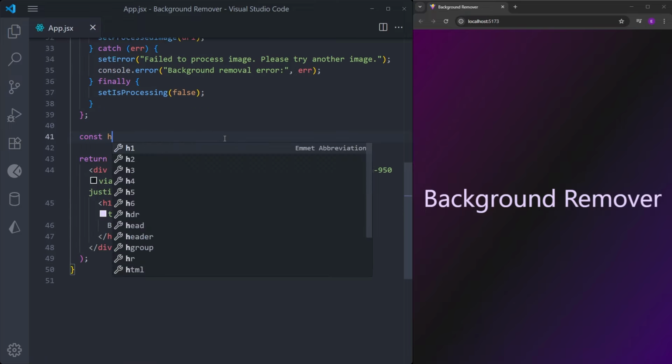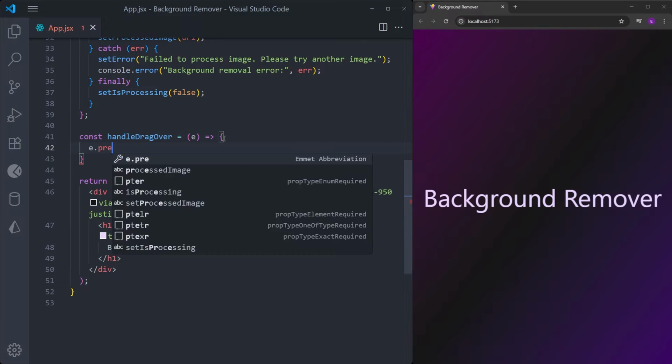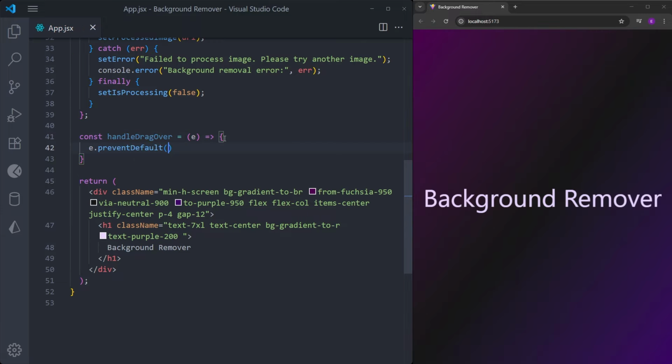One function for handle drag over, it is going to take the event, and we are going to prevent the default behavior of the browser. We use prevent default because normally if you drag and drop a file inside a browser, by default it tries to open that file. In our case, we don't want the browser to open the file. We want the users to be able to drag and drop the file inside the website.